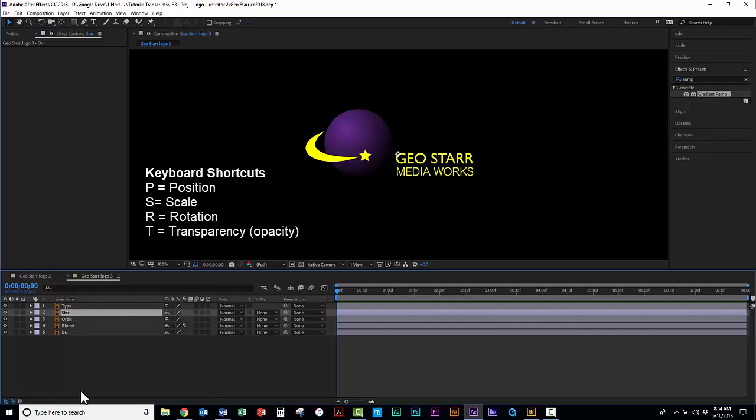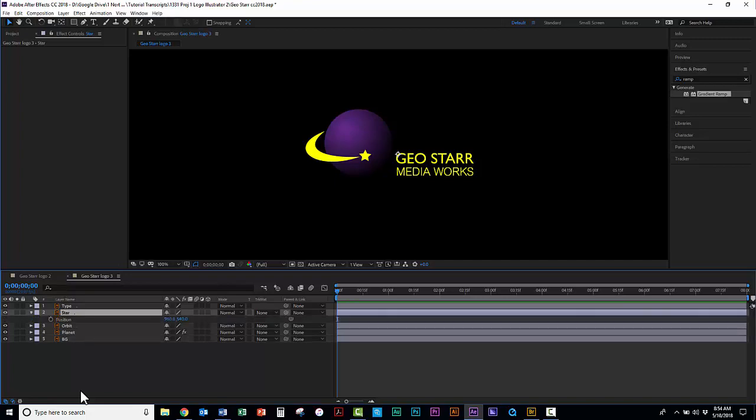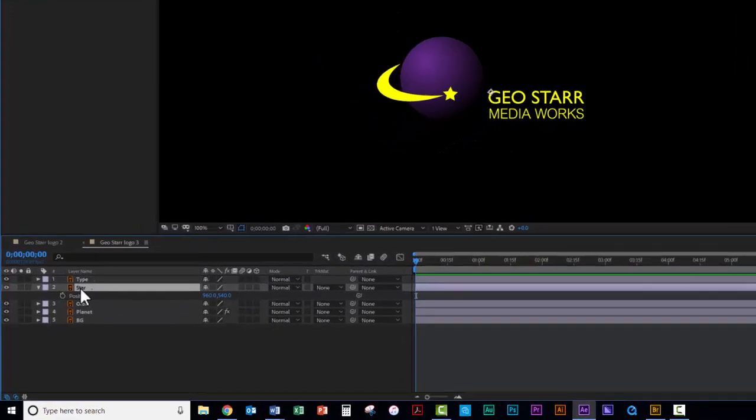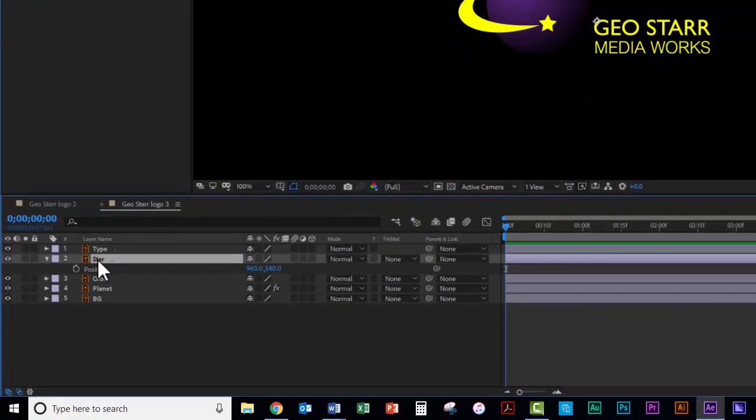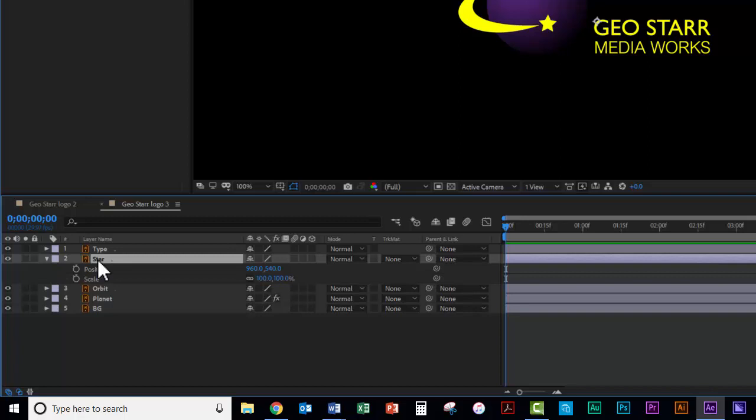PSRT, P for position, S for scale, R for rotation, and T for transparency. Okay, those are all going to be on your quiz, so you need to make sure that you've got those memorized. We're going to type the letter P for position, and you'll see position pops up down here. Now we need to also see scale, so I'm going to hold down the shift key and type S. And now we can see both position and scale.